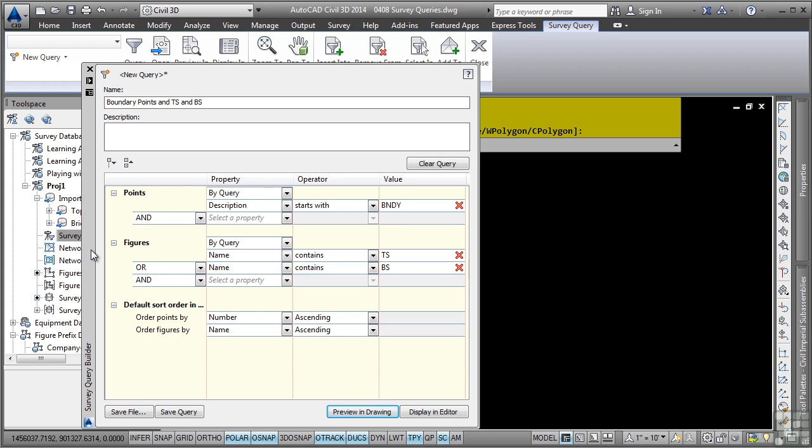Let's hover into our palette again, and notice the option to save the query within the database. If I were to exit out and not save it, you would be prompted to save the query or not. Notice the option to display the query in an editor. This is a very cool functionality as it allows you to build a query real quickly and then edit any part of those points or figures that you want to.